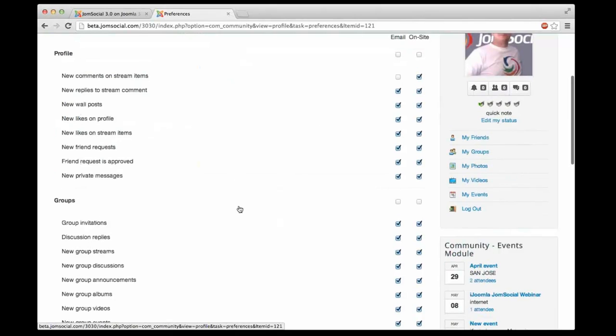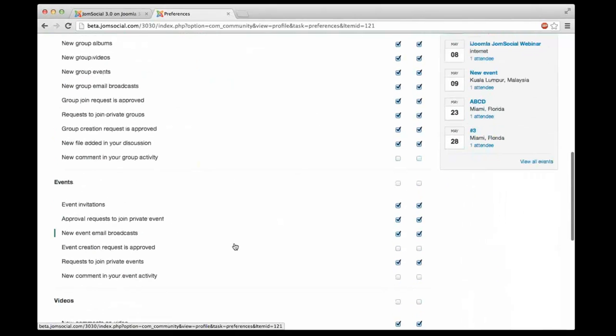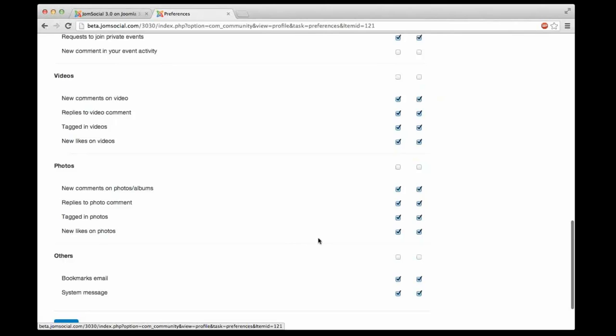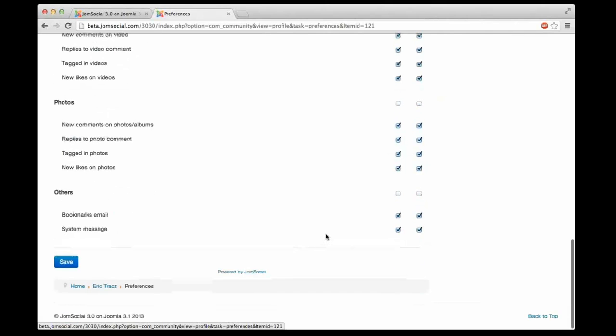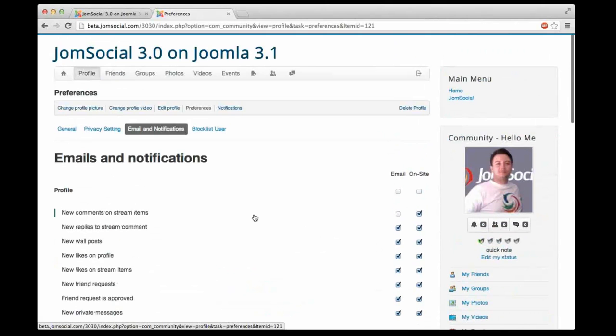The same goes for profile, groups, events. There's really a whole list of notifications to choose from. You can decide to use all of them. You can decide to use half of them. It's all up to the user.